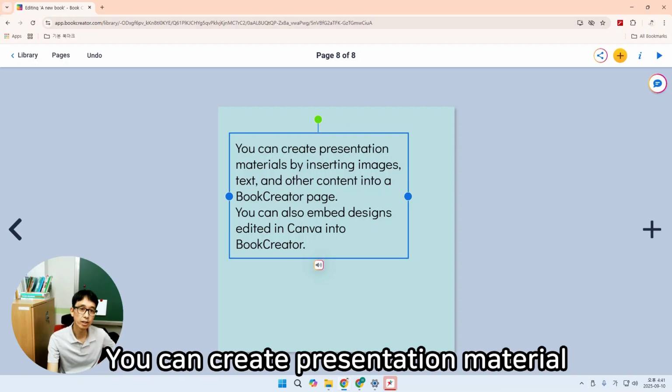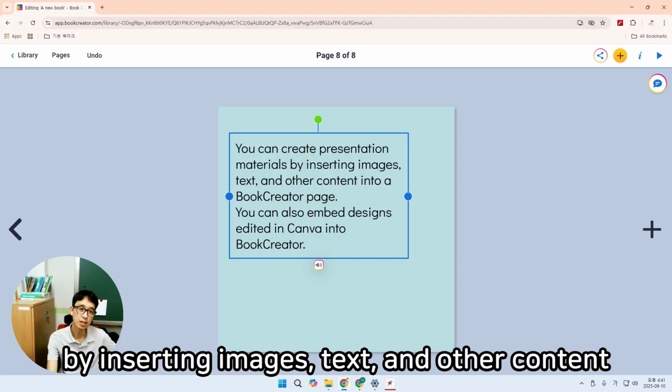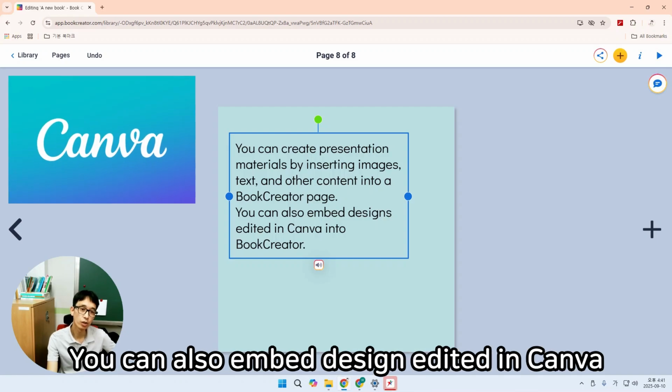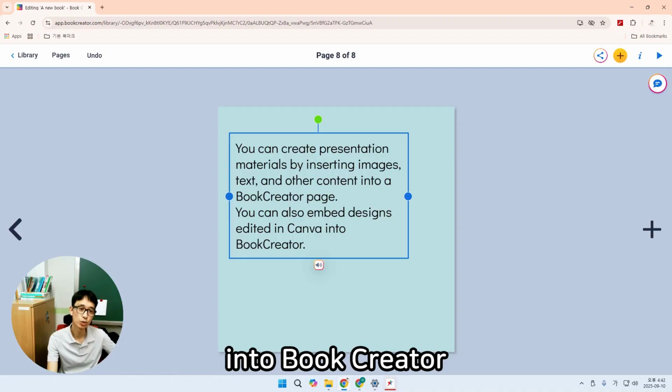You can create presentation material by inserting images, text, and other content into a Book Creator page. You can also embed designs edited in Canva into Book Creator.